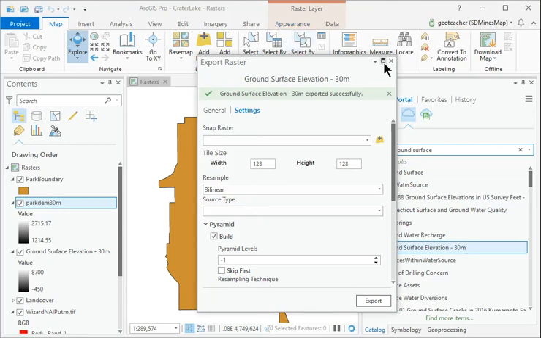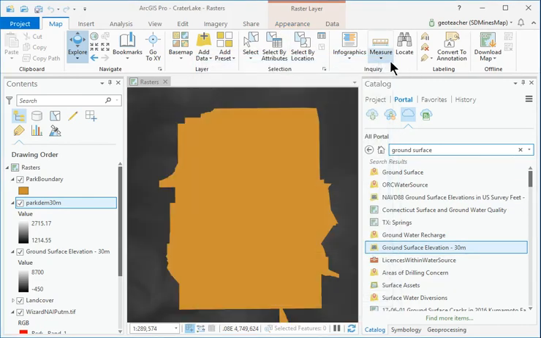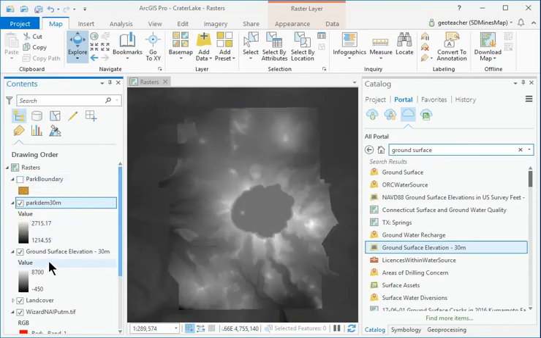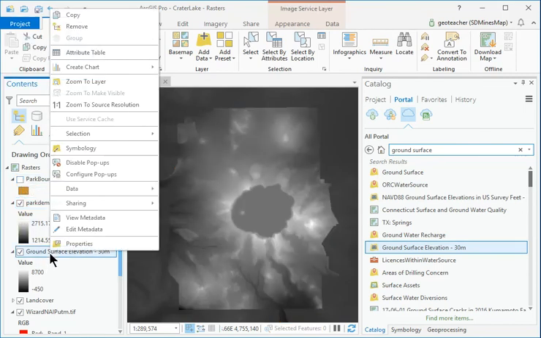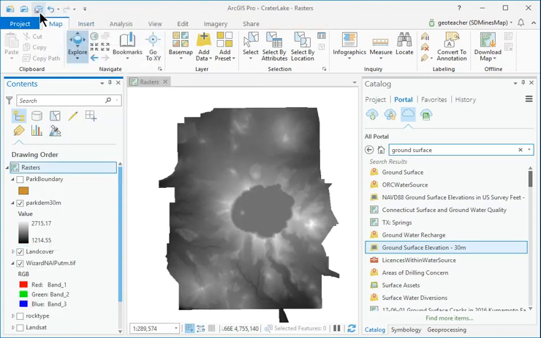Close the Export Raster window when it finishes, and turn off Park Boundary. Remove the ground surface elevation imagery layer, and save the project.